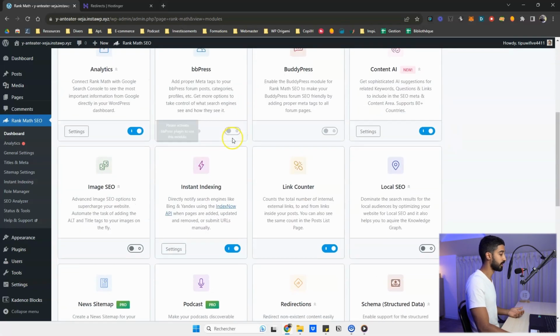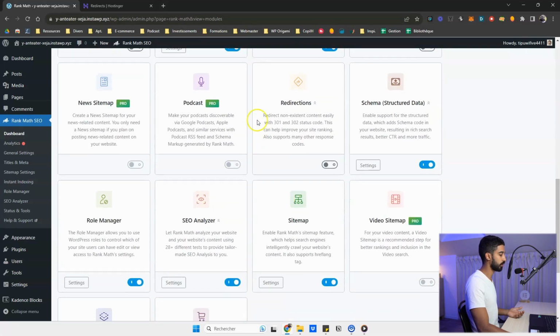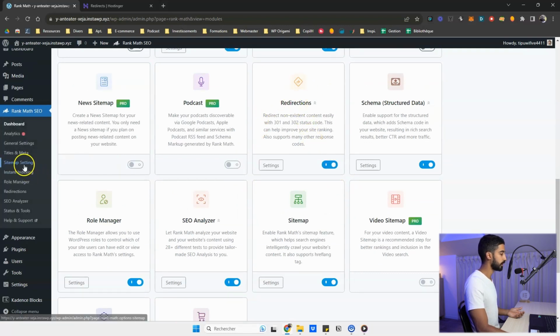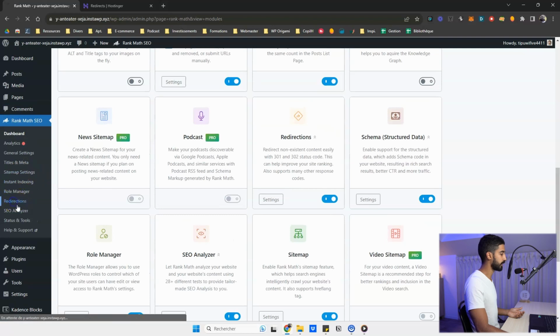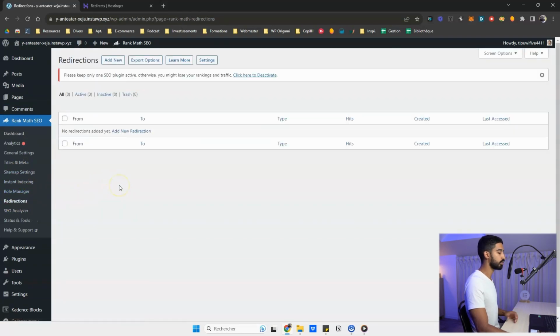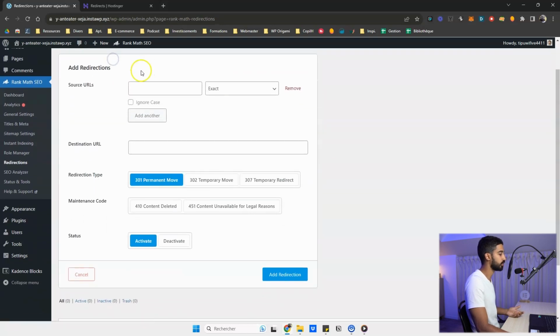So for instance, redirections, we will have a module here, redirections. So you just toggle this on. It will appear here and you can click on redirections. And now you have the exact same way. You can add a new redirection, click on add new. You put the old URL here, the new one here. You leave all the settings by default and you click on add redirection, and it works the same way as the two previous methods.